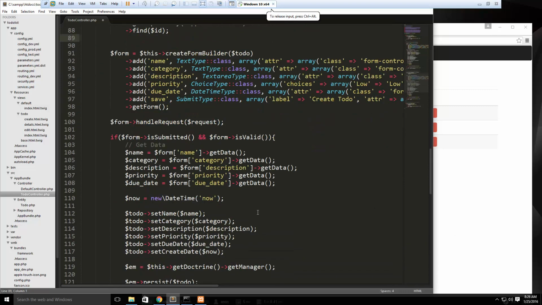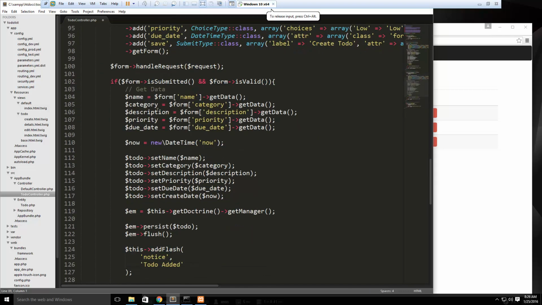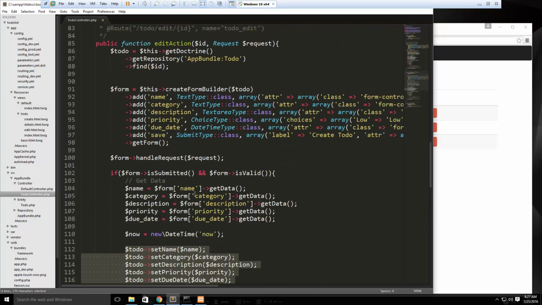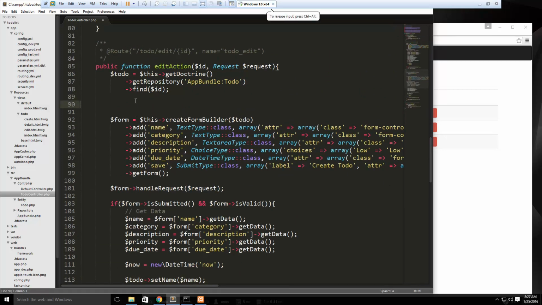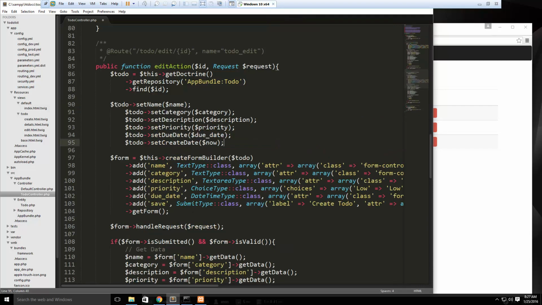And then let's check when it's submitted. We're going to get all the data from the form. That's going to stay the same. Now this, we're going to want this up here as well, because when the form's displayed, we want whatever's there in the database to show. So we're going to put that up here as well. Put it right here.